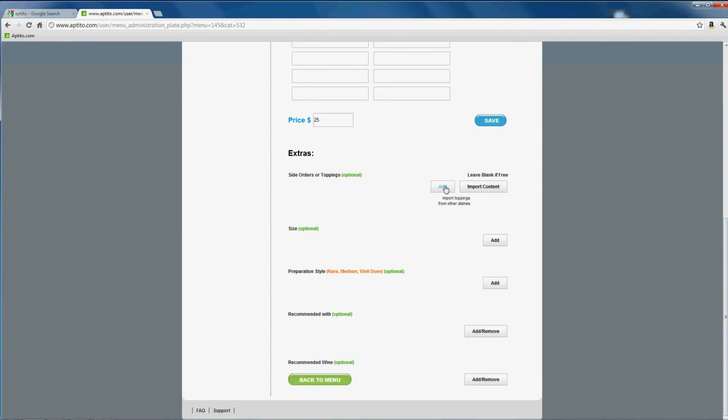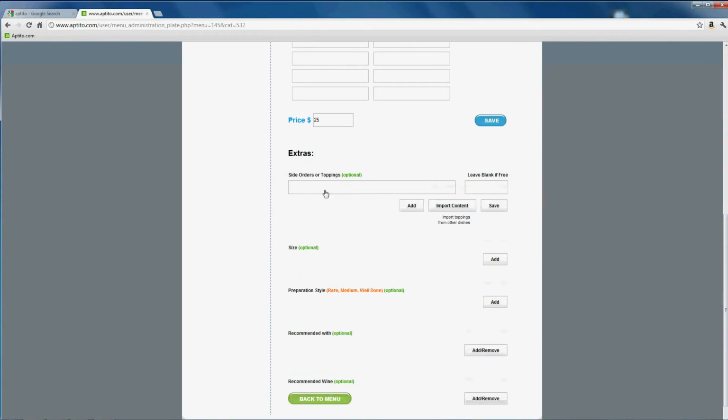Under Extras, we're able to add side orders or toppings that the restaurant offers alongside this particular dish. Simply click Add and enter in the information to this field. For this example, we'll add pepper sauce. You're also able to state if there's an additional charge in the adjacent box. If there's no extra fee for this, then leave the box blank.